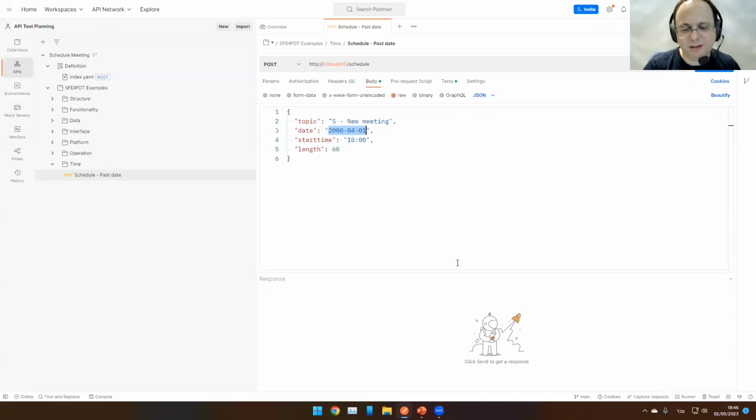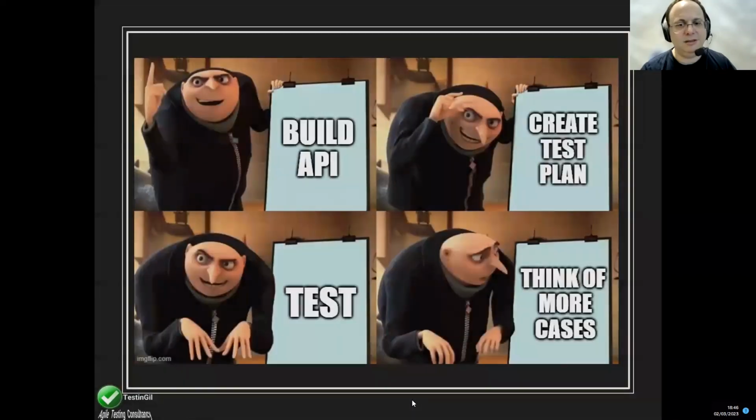And basically go back to our slide, do this. So we build an API, create a test plan, prioritize it, test it, and then think of more cases. And this is, like I said, also time related. Over time, you decide to emphasize more things, de-emphasize other things, come up with more cases and try to find them, decide on what to automate or not, and maybe think of more cases.